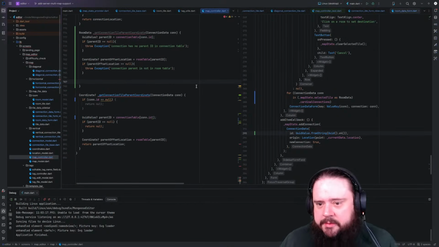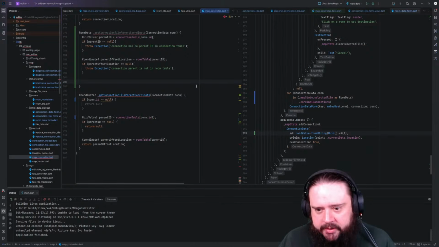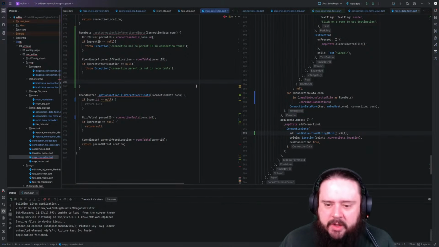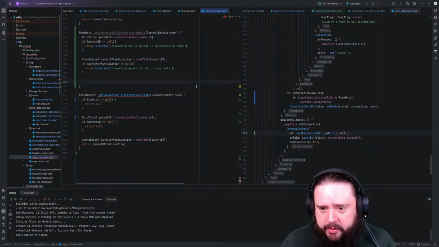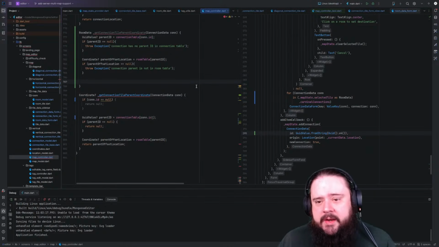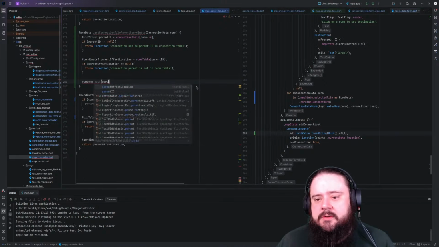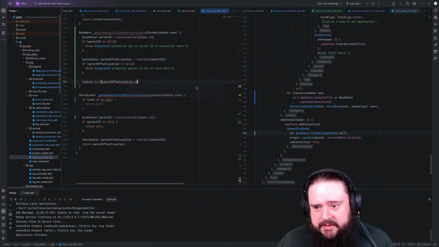If there's troubles, we'll get it fixed. These represent invalid states. I'm pretty positive. I could be making horrendous mistakes right now, but we're going with it. And then we're going to return, if all that is good, map, which can't be null, at parent offset location X, parent offset location Y. Okay?